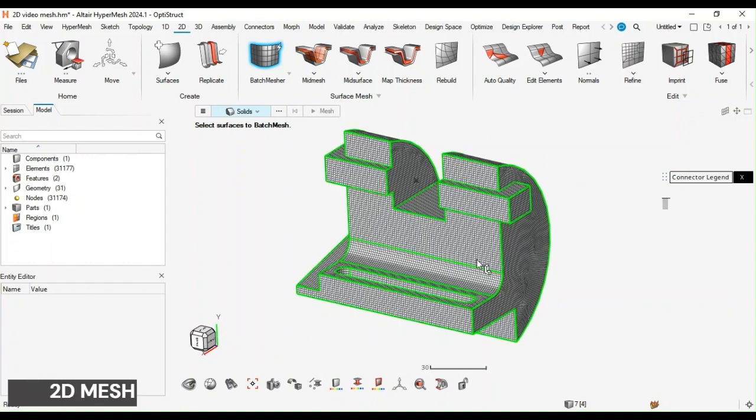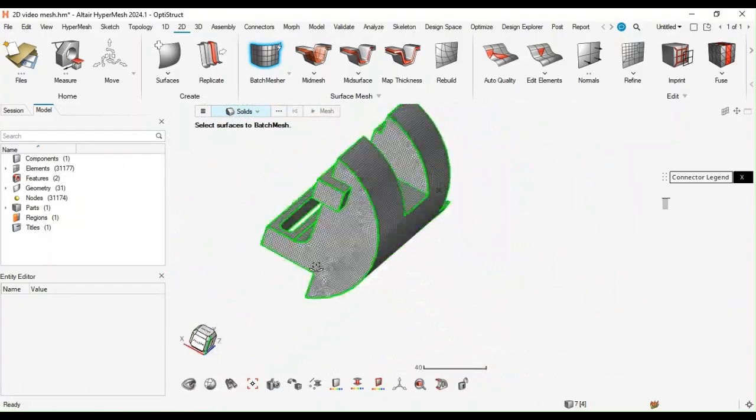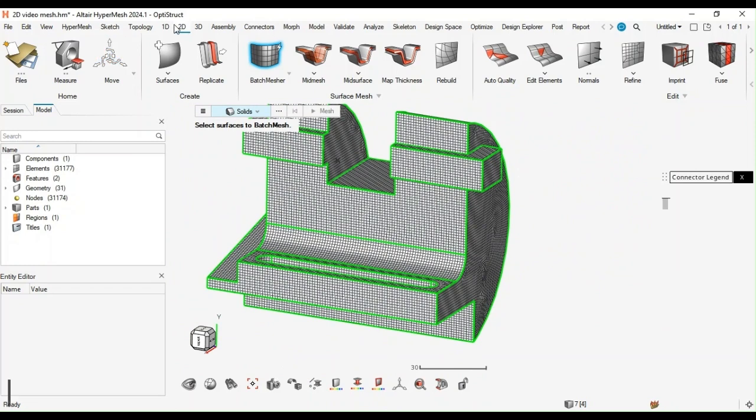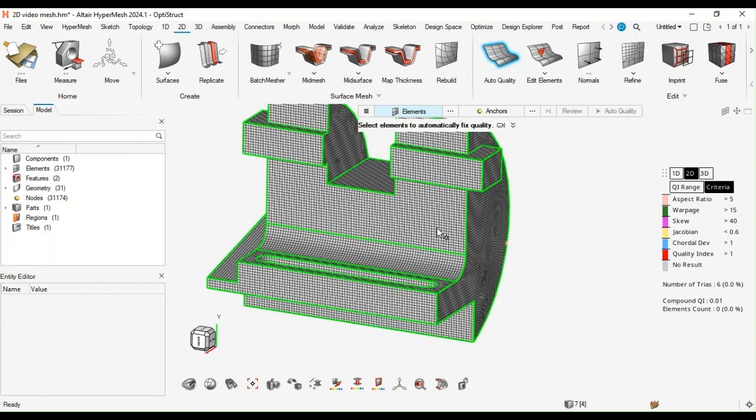Finally, we can see 2D mesh is completed. Now we can check element quality from the auto quality command. Here we can see all the errors like warpage, aspect, skew and Jacobian are all 0.